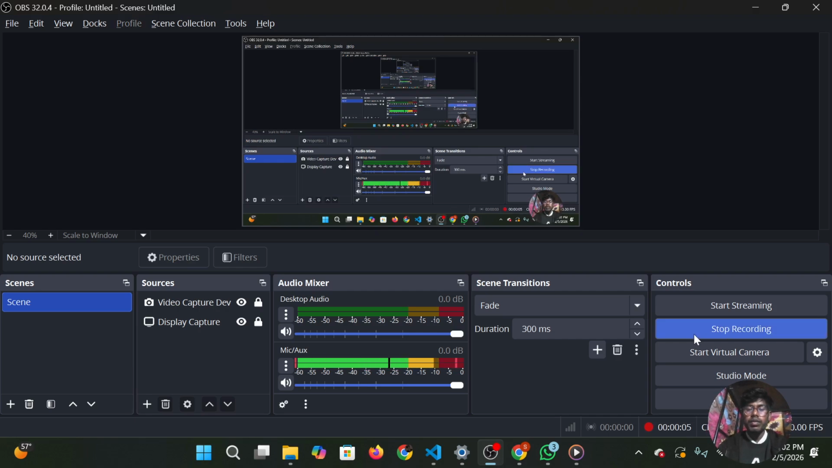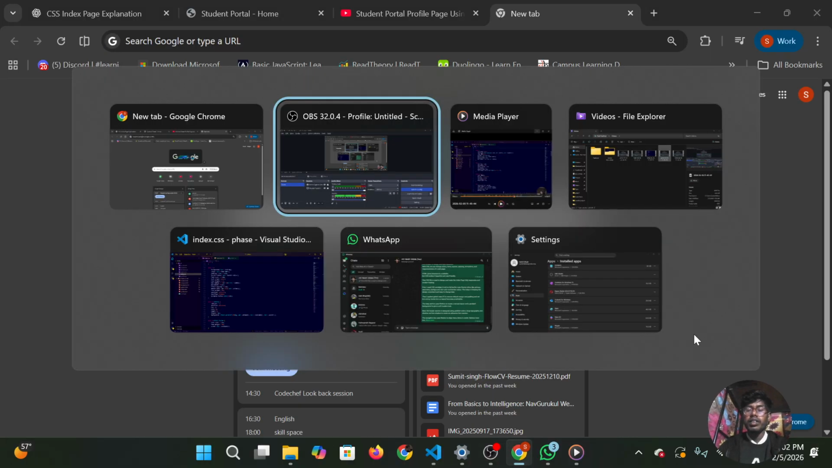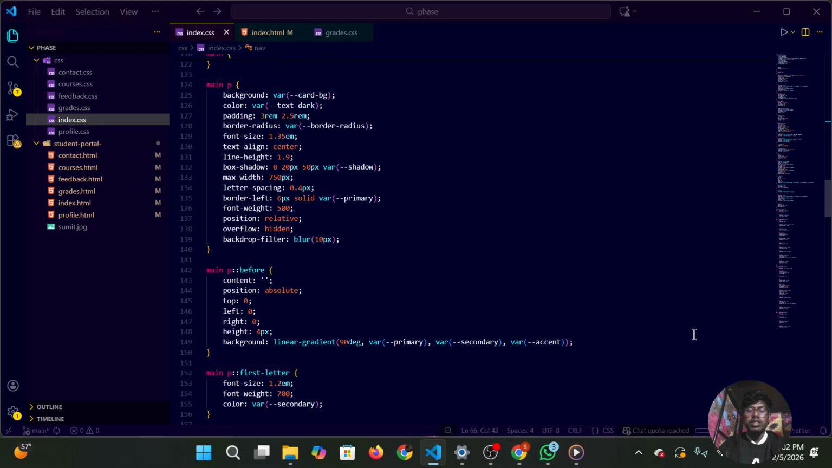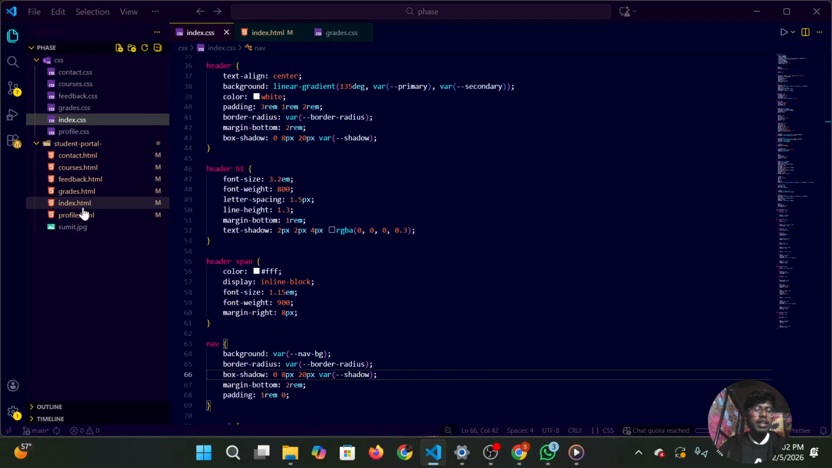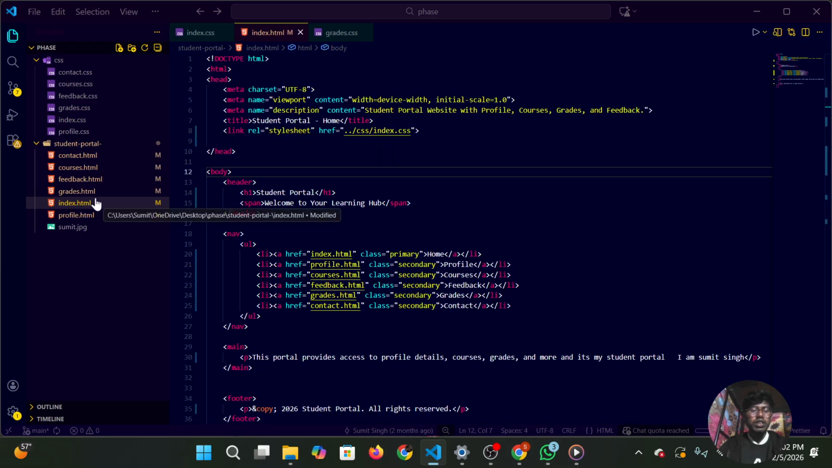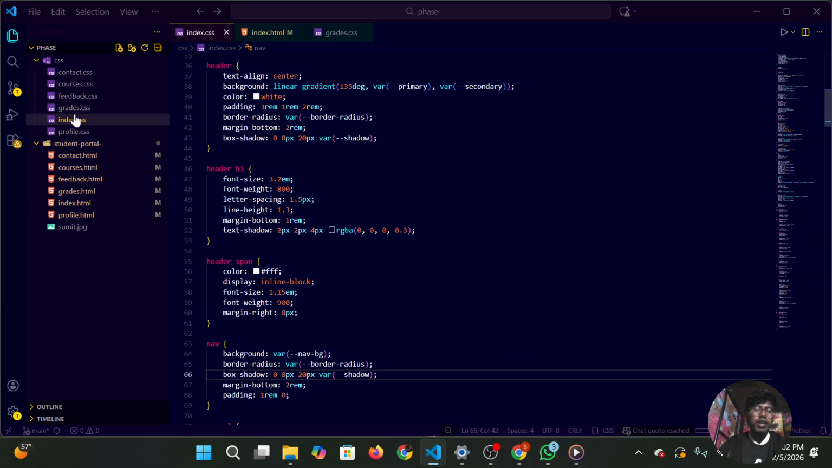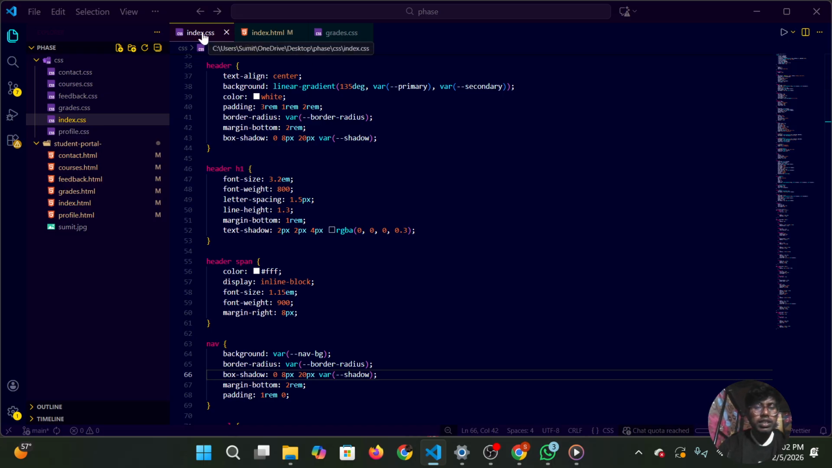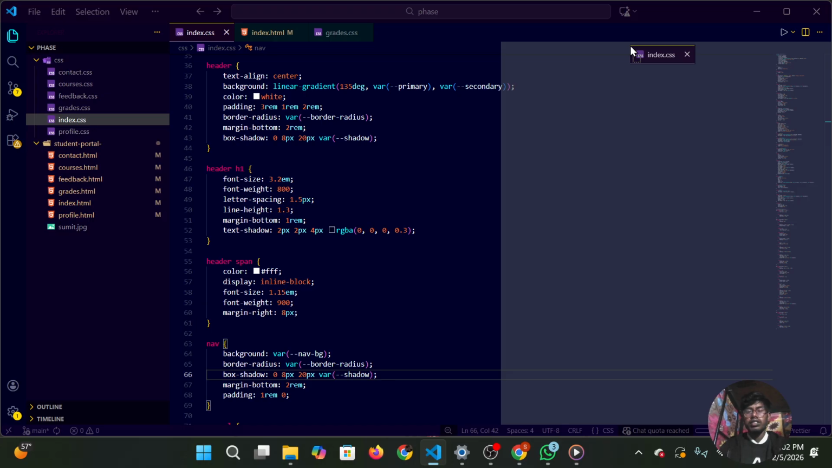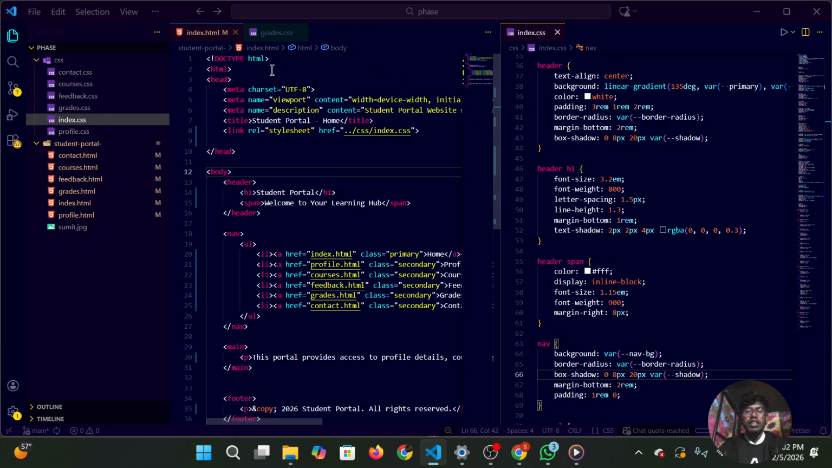And today I will explain how to give the styles in CSS. In the previous videos, I explained how to give the structure in our code, and now we are moving to how to give the styles in CSS. These are the HTML code and these are the CSS code.